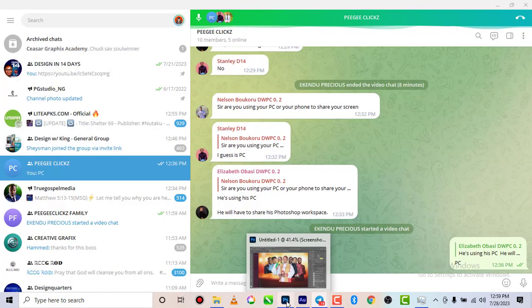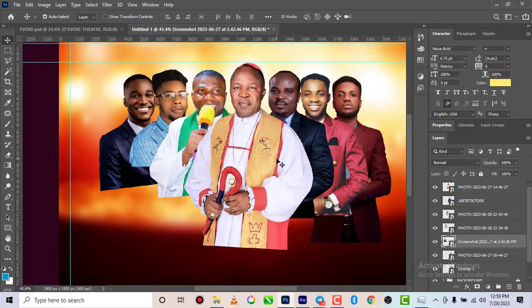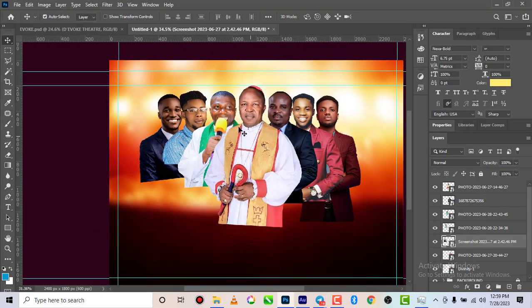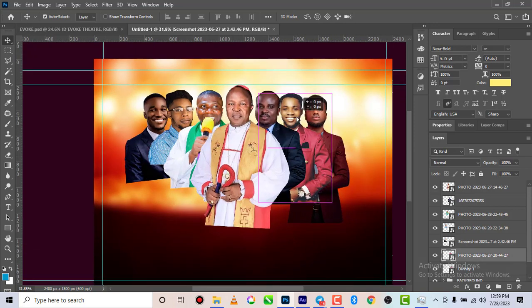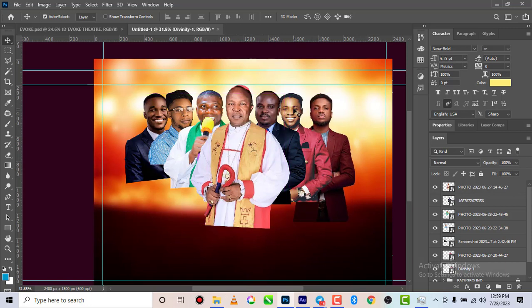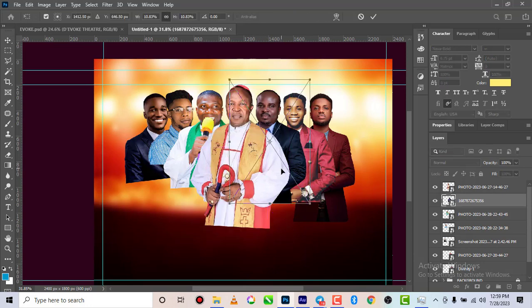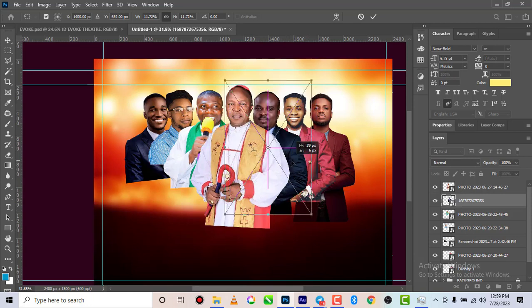All right, now let's continue. Okay, so after we have done this, you can see how they are now. The next thing we are going to do is to color grade them so that we won't waste our time on these ones. They are not bold. Let me make the picture bold.